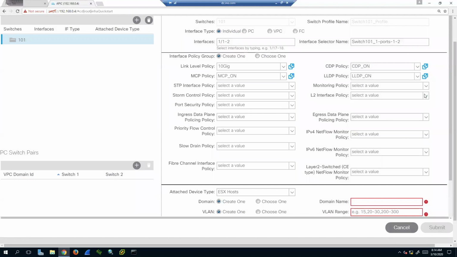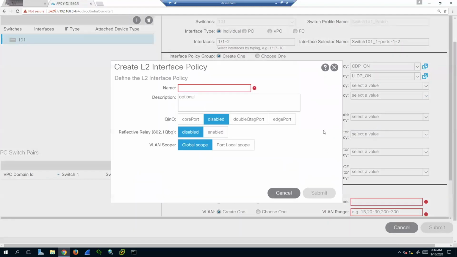We have a layer 2 interface policy. This is going to be if we're doing Q and Q tunneling. Okay, also this chooses the VLAN scope, whether the VLAN numbers are globally significant or they're locally significant to the port. This allows you to reuse the same VLAN number between 2 different customers or between 2 different tenants. By default, the VLAN numbers are like on a regular Catalyst switch or on a regular Nexus switch, where you can only use them once, so they're going to be globally significant to the individual switch.